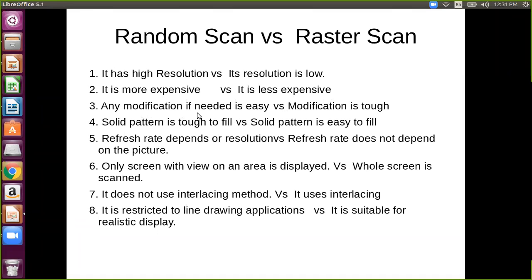Is any modification easy? Modification is tough in raster because you have to move from top to bottom over each and every pixel, while in random scan only the selected portion is required to be modified. So modification is easy in random. Solid pattern is tough to fill. Solid pattern means the portion you want to fill; if these patterns are solid, then it is difficult to fill. Coloring or boundary filling is something we will deal with in the coming lectures.